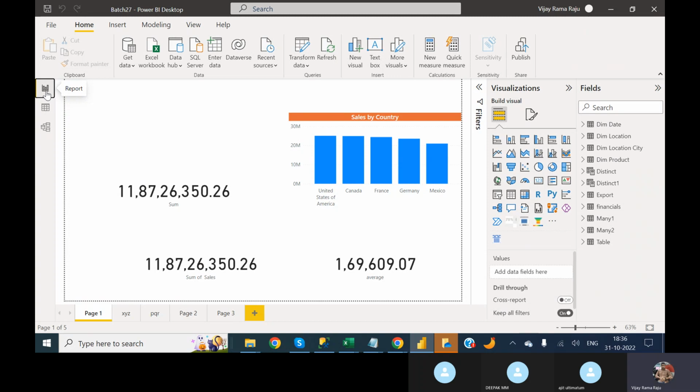Yes, we can go. So that means after loading the data also, if you want to go to transform data and modify things, you can do it. Where is that option? See, this is the option: transform data.